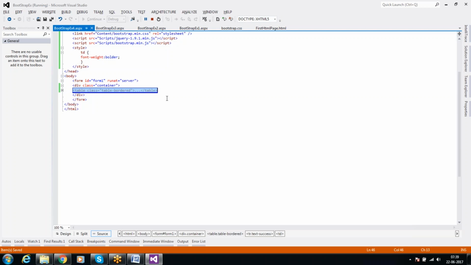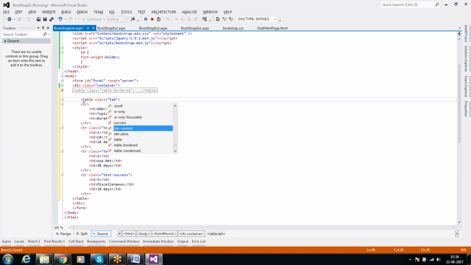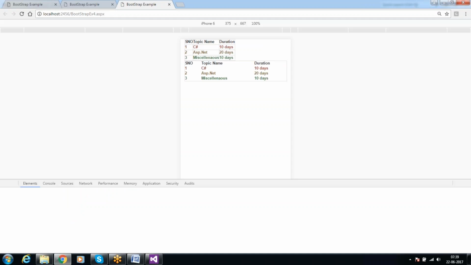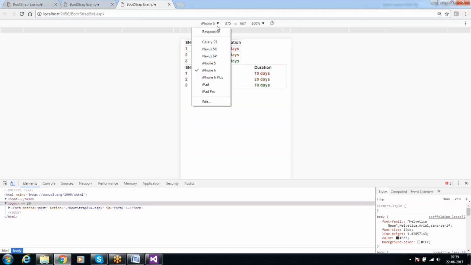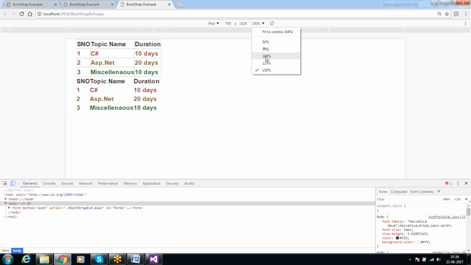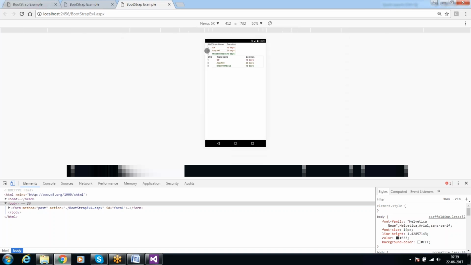Now I want to represent a table in a different way. So I have a different class. You can see all the table classes here. This is table responsive. Whenever we are using this table, this is another table. iPhone 6 visibility is like this, and iPad visibility is like this. You can take it as 100%. Nexus visibility is like this.